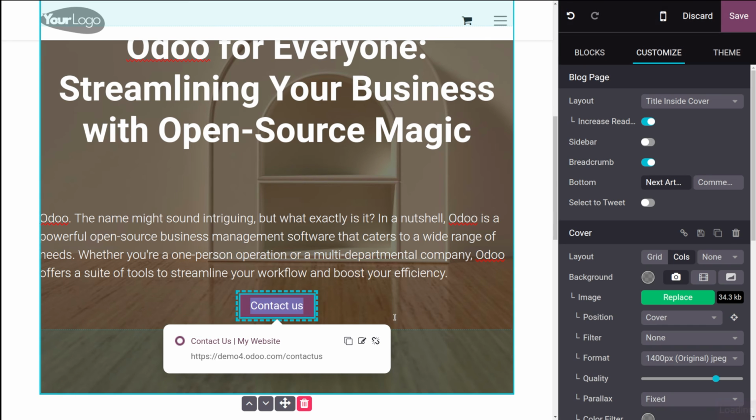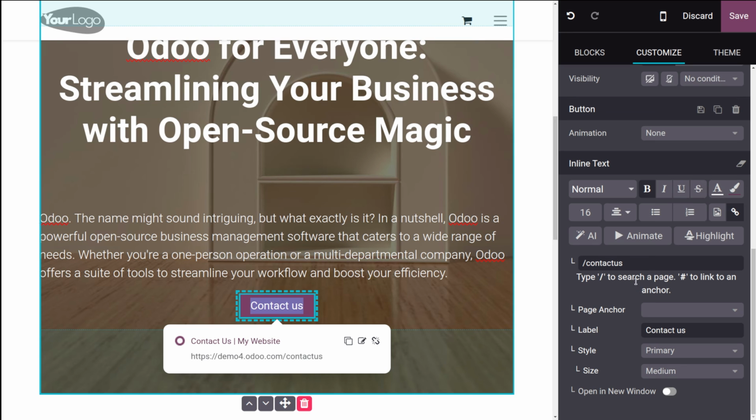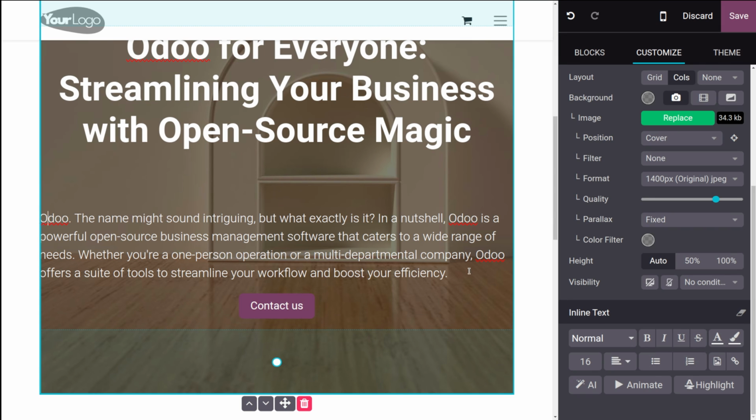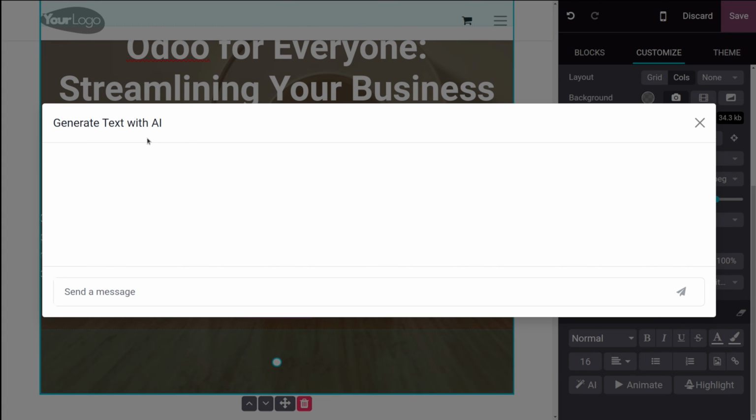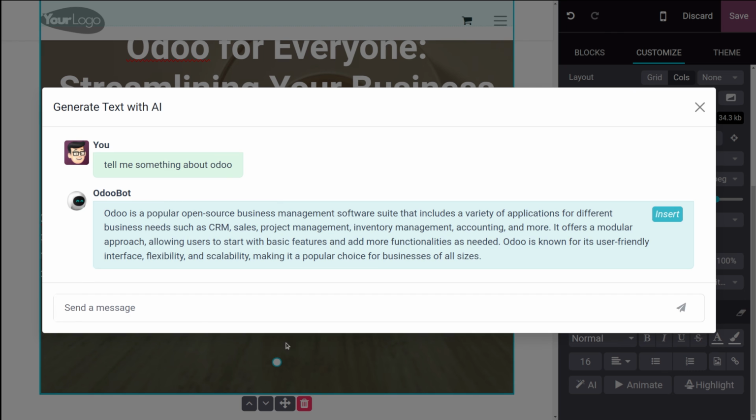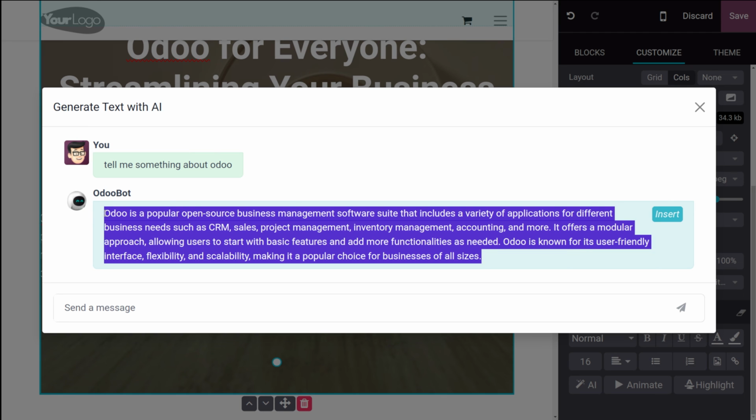Now here you have this contact us. So this will take you to the contact us page of the website, which is for Odoo itself. Now, if you want to change that, that can be done from here. So using slash, you can add a different page, or using this hash, you can link it to an anchor. Okay, so that's how you do it. Now, I'm choosing this text and I'm choosing AI, that is generate text with AI. AI will help me to generate text regarding that. So I'm sending a message to AI, telling it, tell me something about Odoo. See, this is what I'm giving and I'm just sending this. So the Odoo bot will give me some content. Now I can insert it, right? So I'll just copy it. And I'm closing it.